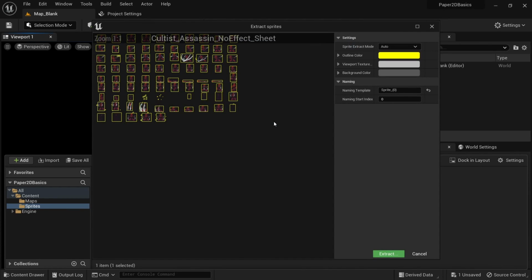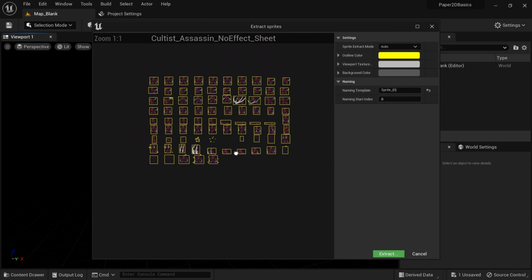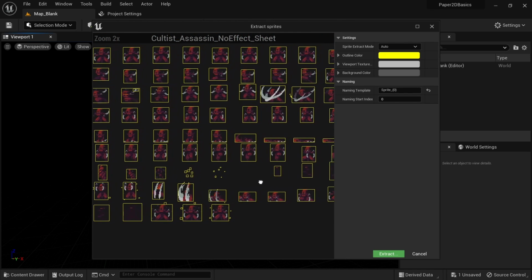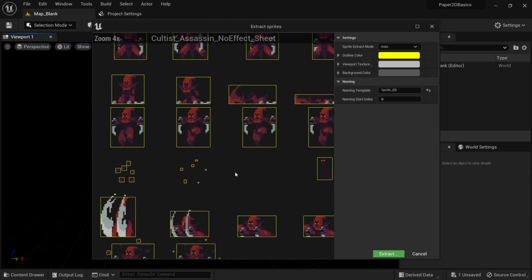This editor window will assist us in extracting our sprites from the sheet. You can right-click and drag in the viewport to change the position. And you can also scroll with the mouse wheel to get a better look at your sprites. In simple terms, our goal is to make all of these yellow boxes the same size and have one animation frame in each box. By default, the sprite extract mode is set to auto.